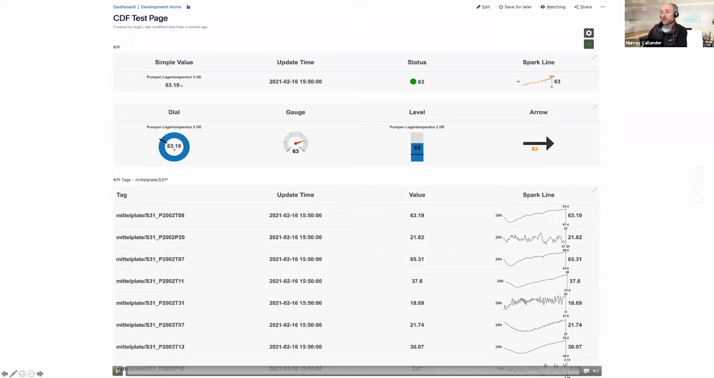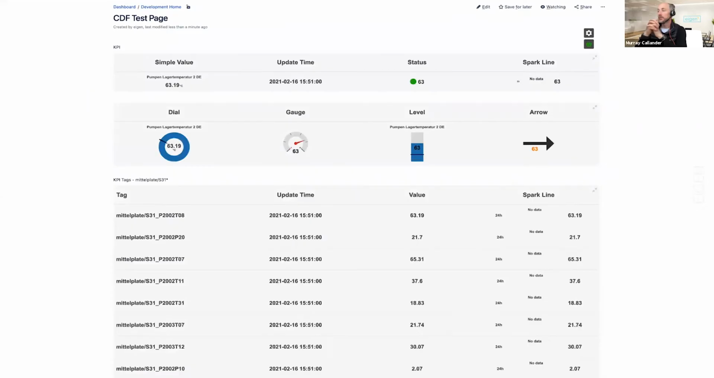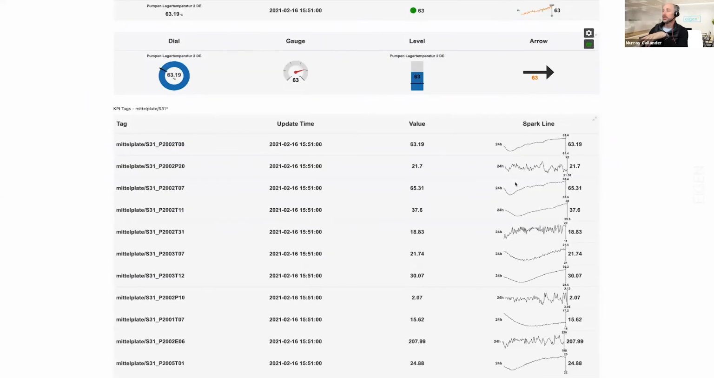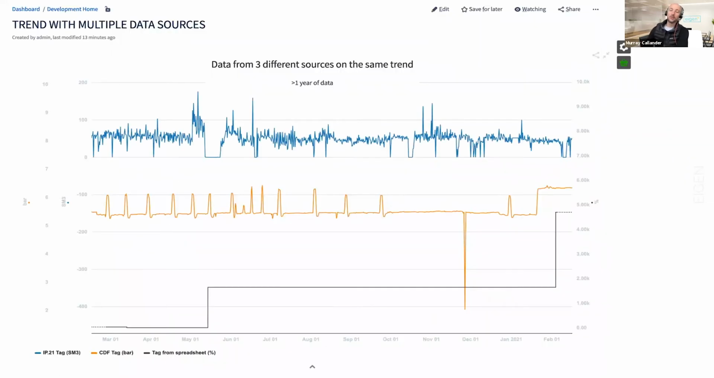It's very performant. Here's a page where we're reloading with 24 hours of data, last day, and also a year's worth from a tag, and it loads nice and quickly. So we're pleased with that. It's looking good. And then just as an example, here's a trend with data from 3 different data historians. I've got data here from an IP21, a series from Cognite, and also a tag that's been imported from a spreadsheet.